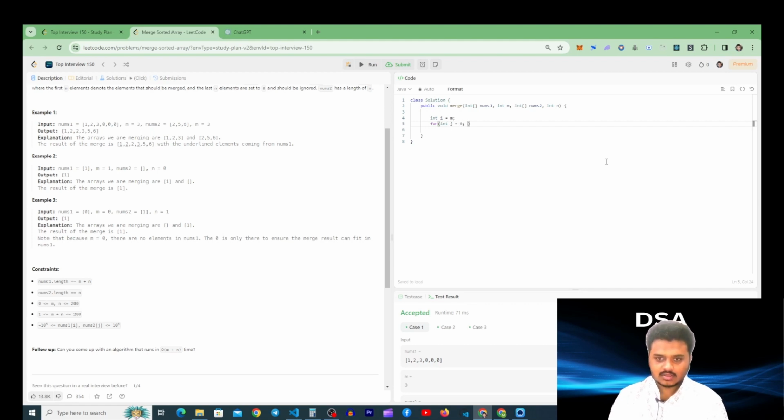We'll use another pointer j from 0. We'll start the pointer from 0 and it will be less than n. n is the number of elements in array nums2, which is our second array, and then we'll move the pointer by 1. We'll just place nums1 of i will become nums2 of j, and then we'll move the i pointer by 1.